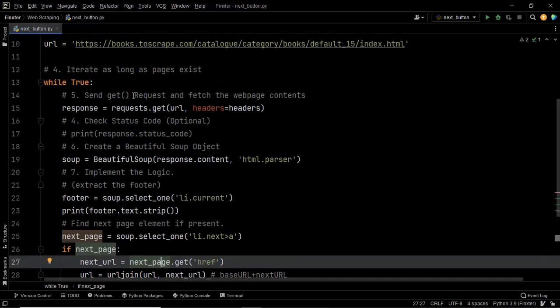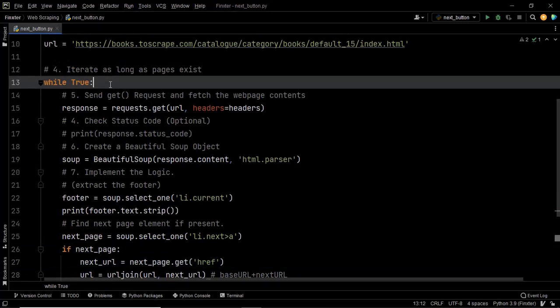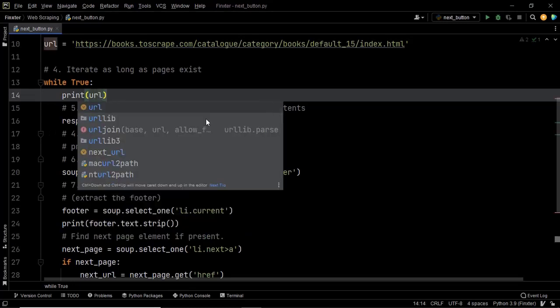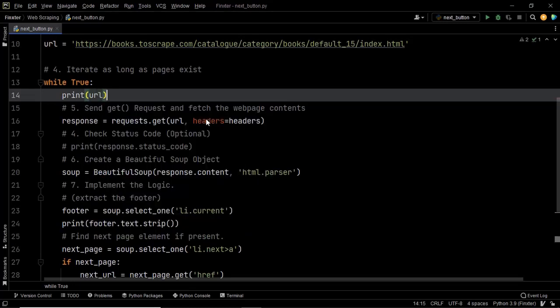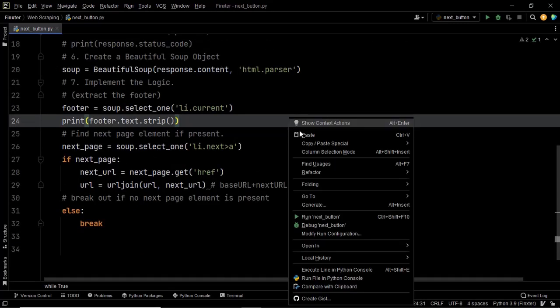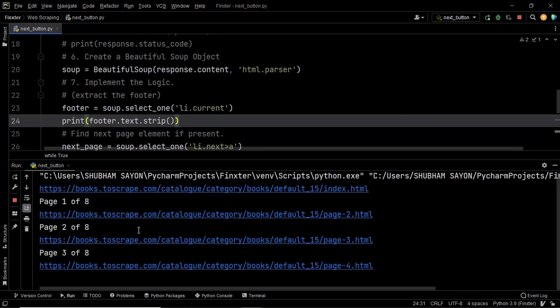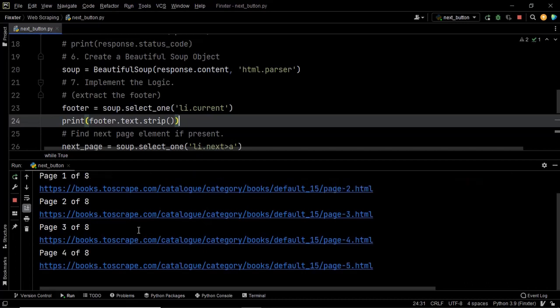Also, in order to visualize how we are navigating to each URL, let us go ahead and print the current URL in every iteration. So that way you will be able to visualize how we are navigating across each page through their URL. Well, we are done with our code. Let's execute this and let's find out if this works or not. Wonderful, it's working. We are now extracting each page one by one along with its URL.